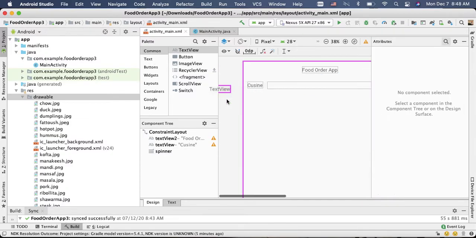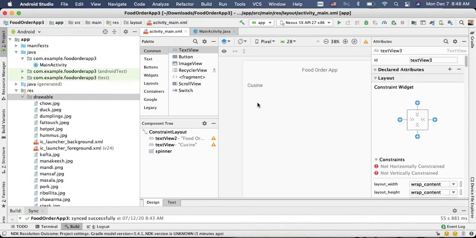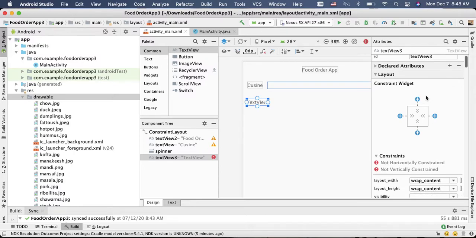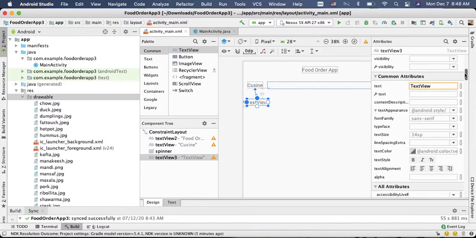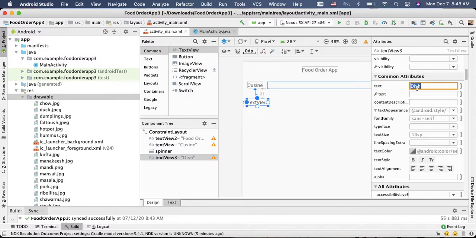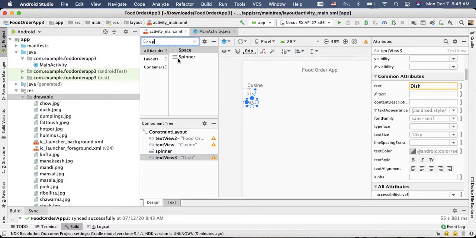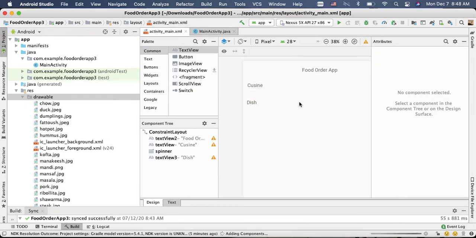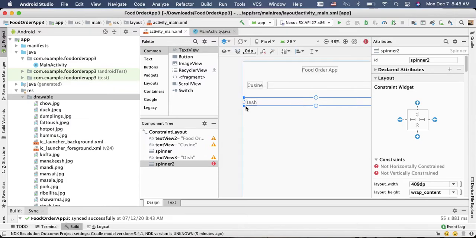Text view here. Change constraints and change the text, dish, and let me get a spinner for the dish. Resize it.